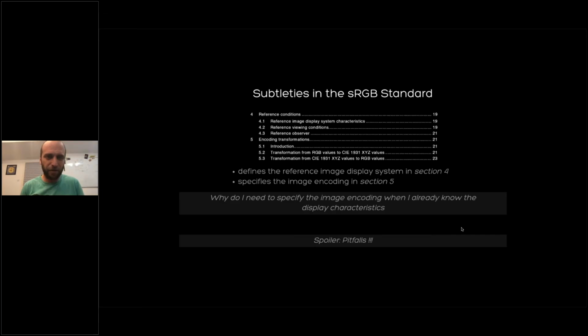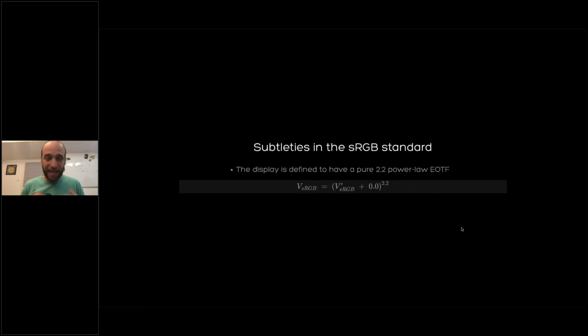Okay, let's have a look at those subsections. In the sRGB subsection 4, the display is defined to have a pure 2.2 power law EOTF. So you have the encoded RGB values, and you raise them to the power of 2.2, and then you get basically the display light, right? So this is the EOTF function. There's no offset, there is nothing. It's a pure 2.2 power law. This is from the standard.